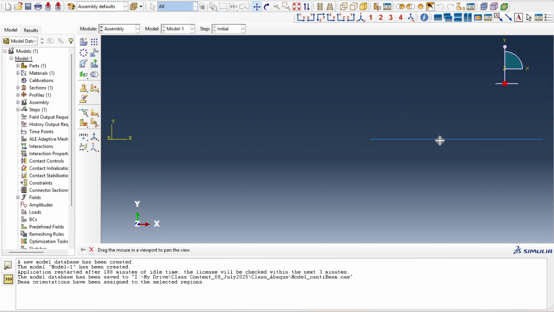We can move our member to whichever location we want. For example, if I want to see it in 3D view, you can select 3D, YZ, XZ, XY. Any view we can see by using these commands. Now in this assembly we have only one member, so we just have to create one instance.